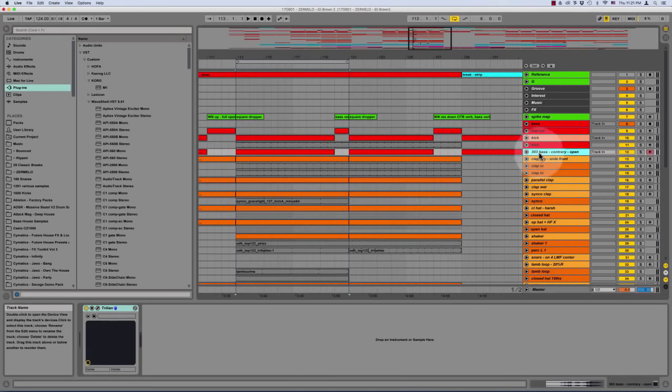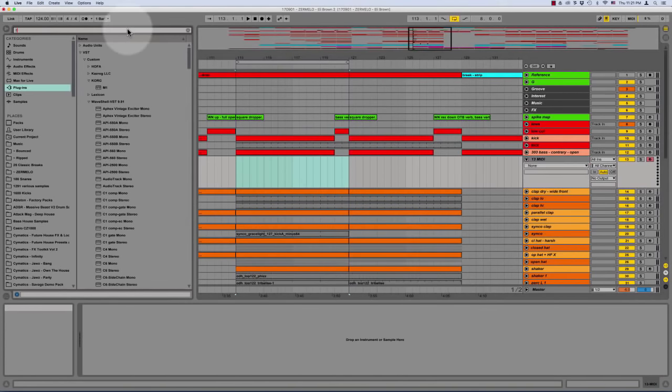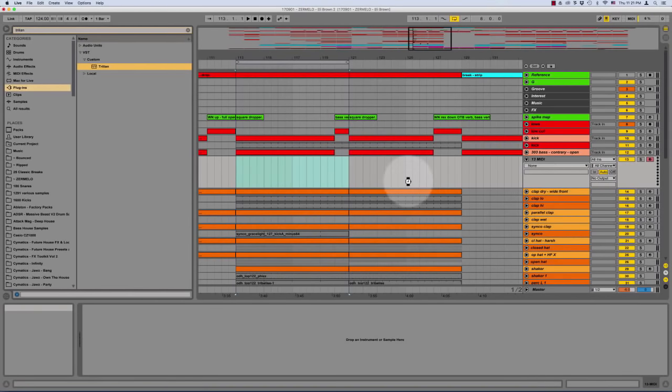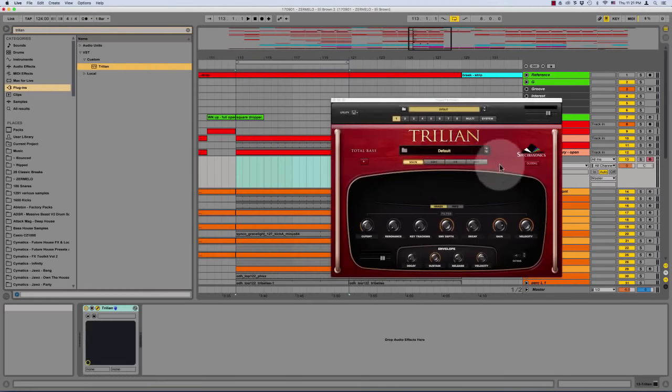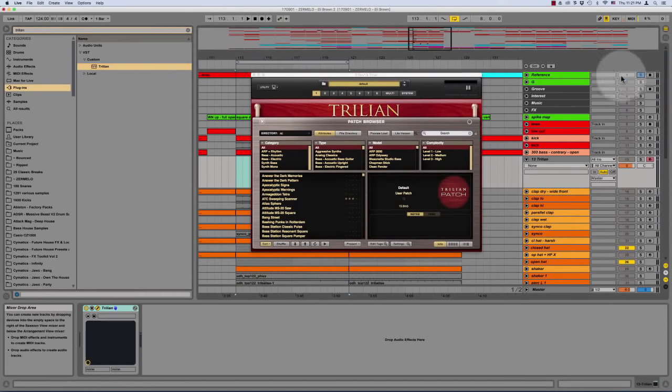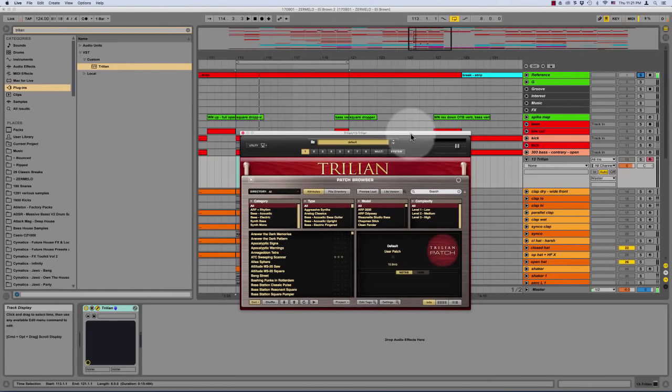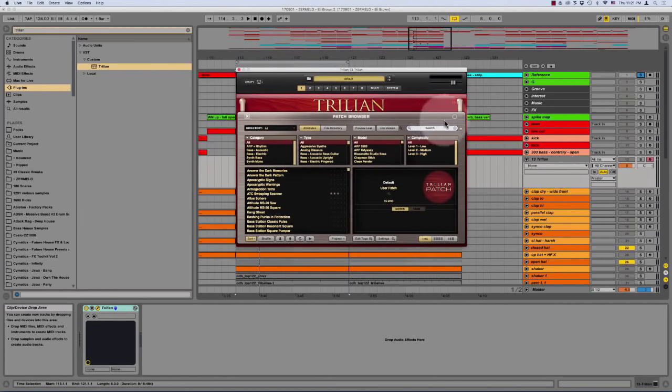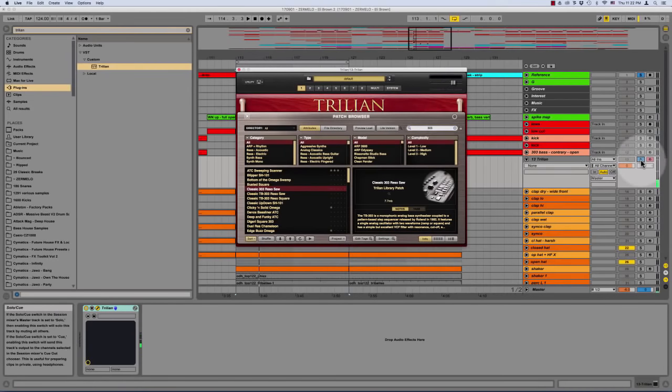My favorite bass synth would be Trillion, because it just has amazing sounds. Sometimes I'll use the patch that I find, or sometimes not, but this track is using a sawtooth 303 bass. So let's try to find that. 303. That's cool, but I want to get rid of that stupid delay on it.